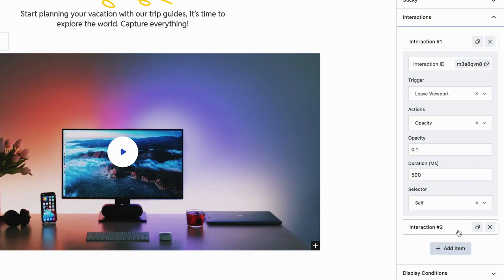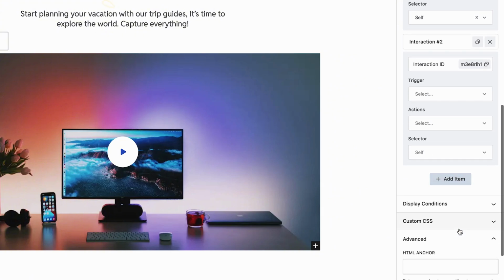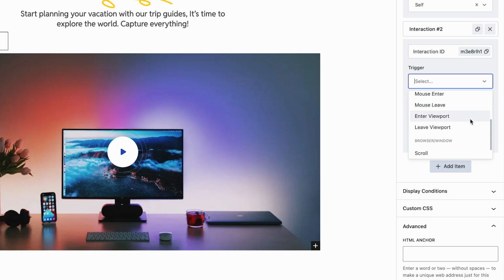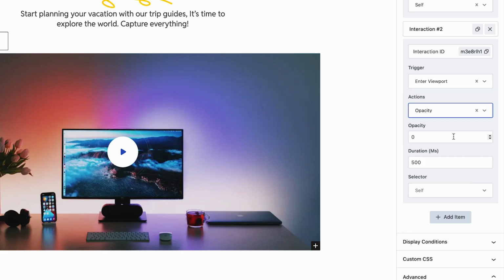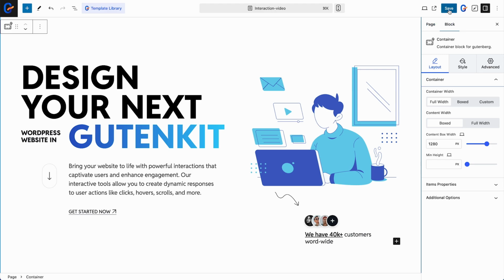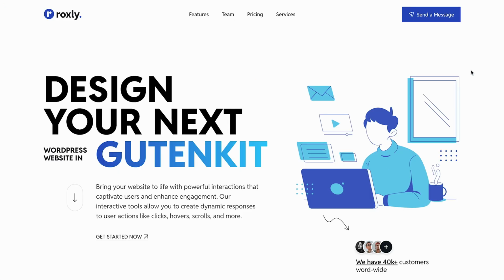Then, add another interaction by clicking the Add Item button. Next, expand the Interaction tab and select Enter Viewport and Opacity as Trigger and Actions. Also, adjust the opacity, duration, and selector for this interaction. Finally, hit the Save button after adding all interactions.